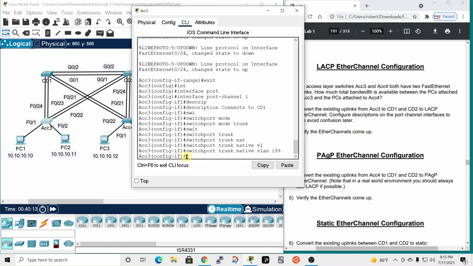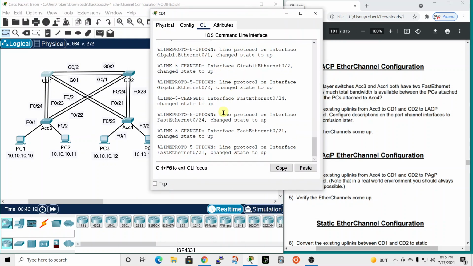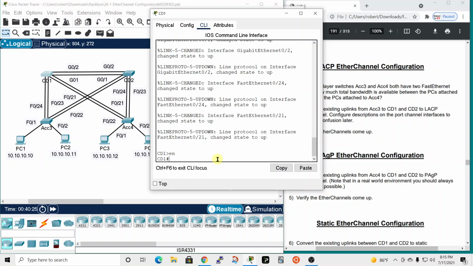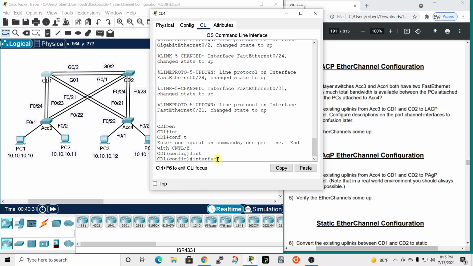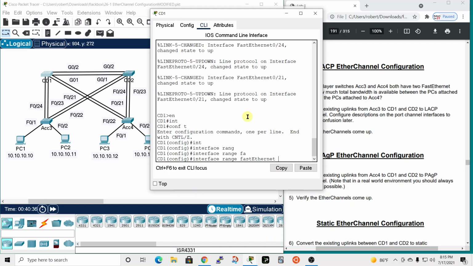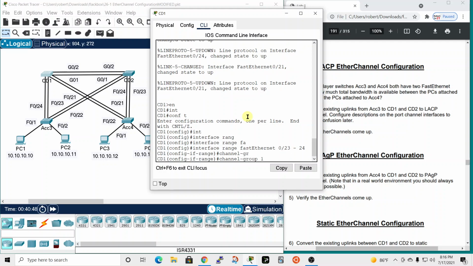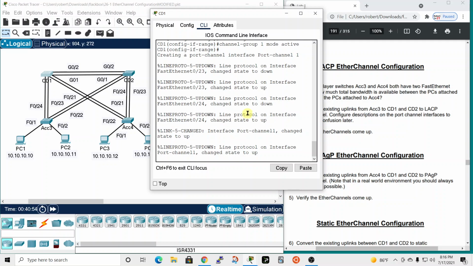Now we have to flip over and configure the same matching settings on CD1. So let's pull it up, command line, and enable. And again, we're going to go into conf t, and then interface range FastEthernet 0/23 through 24. And we're going to do channel-group 1, and the mode is going to be active. And that looks like that worked. Okay.